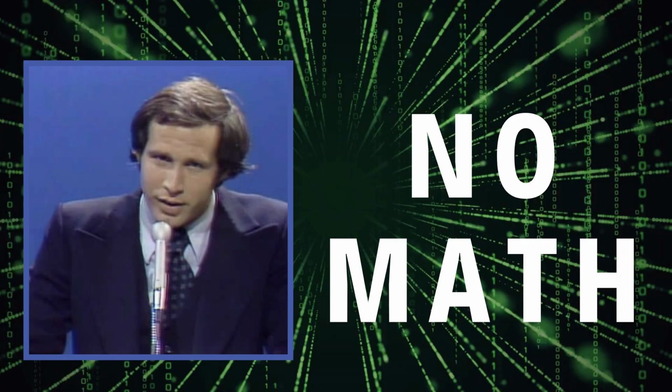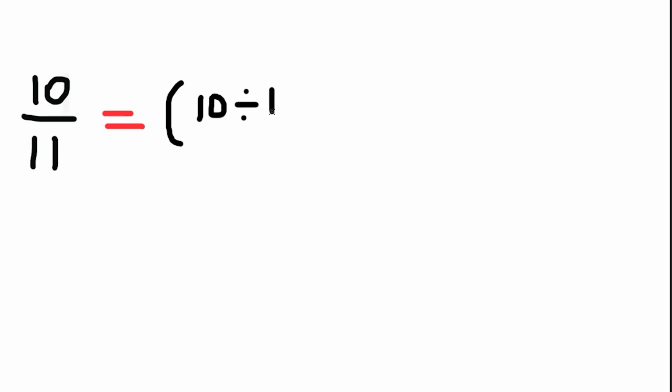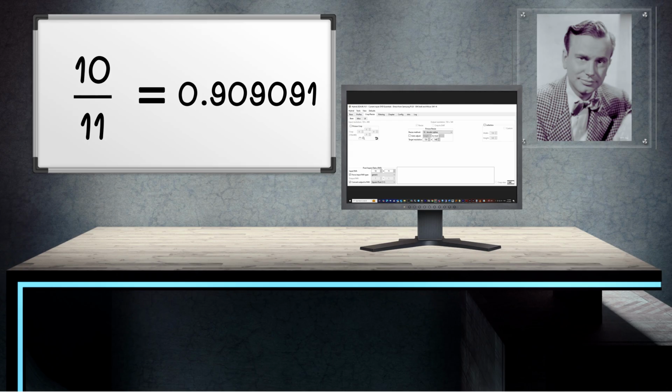Now, I know I said no math, but let me find my inner Khan Academy. So let's write the fraction 10 over 11, which is another way of saying 10 divided by 11. And both of these are equivalent to 0.9091.